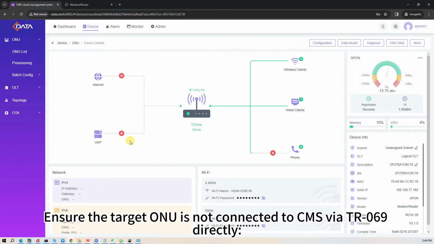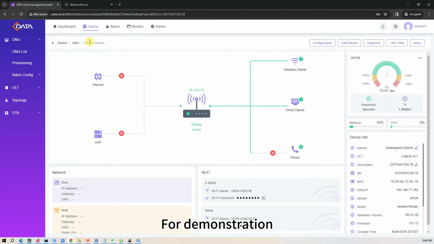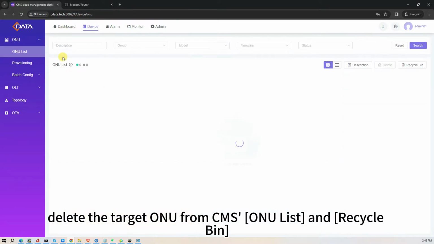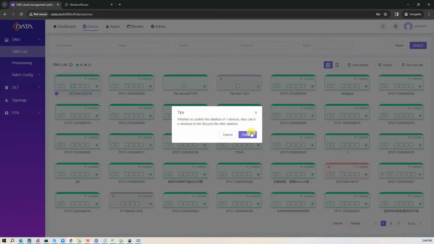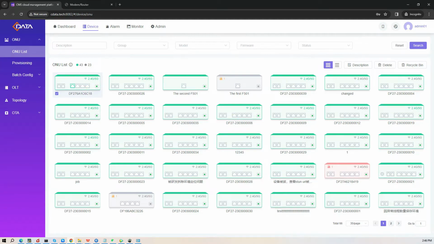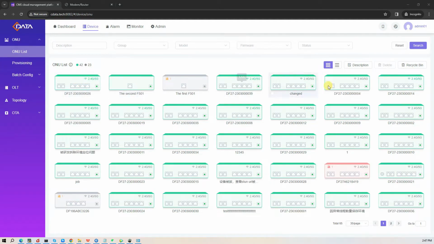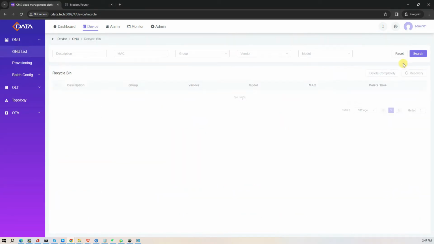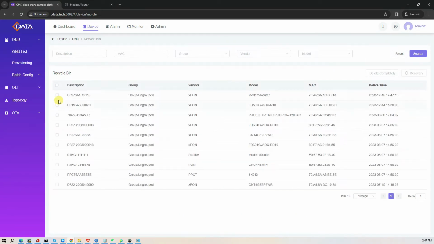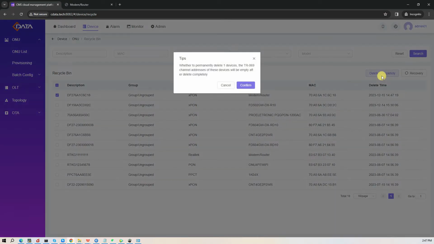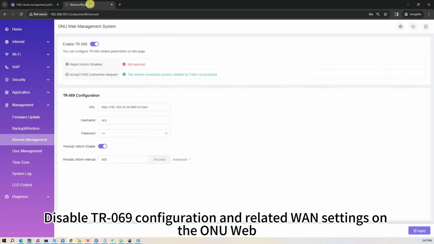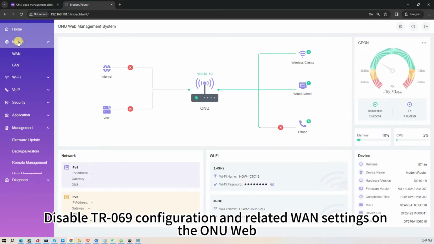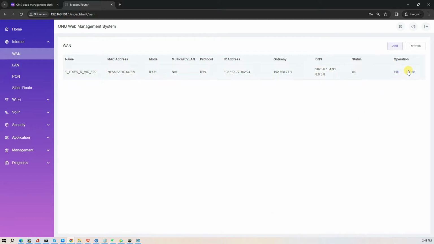Ensure the target ONU is not connected to CMS via TR-069 directly. For demonstration, delete the target ONU from CMS ONU list and recycle bin. Disable TR-069 configuration and related WAN settings on the ONU web.